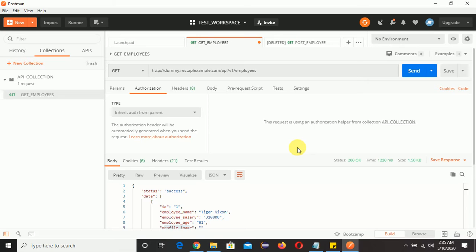So today's topic is how to send a POST request from Postman. Basically, a POST request is used to create a resource in the server. Now I will show you practically how we can create a resource in the server through Postman.